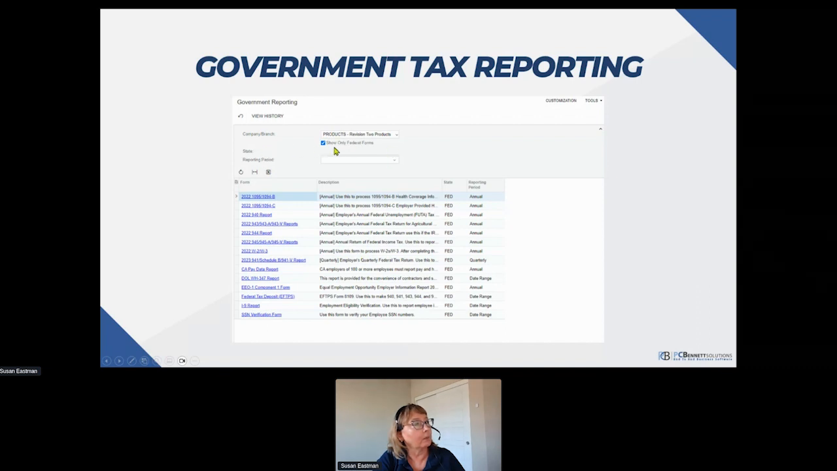I have this for federal forms. We also have all the states, and we can list the states that are active for your payroll and the reporting period for those states.